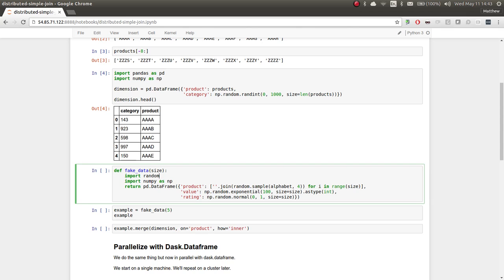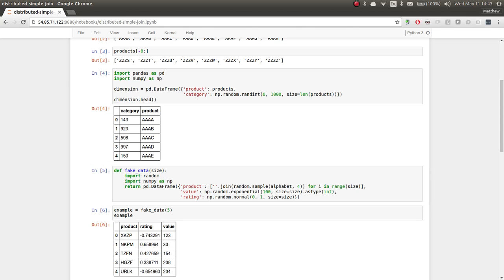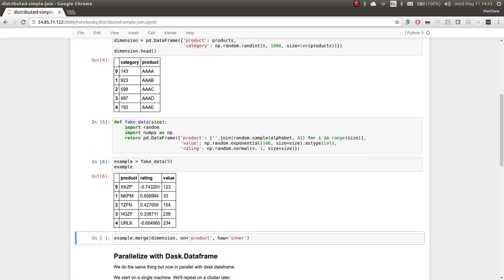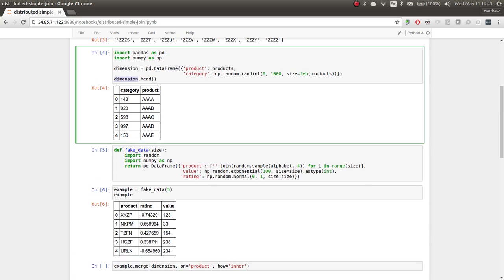I'm going to have fake data. So we have our products and they're in categories. This is going to be a fairly small table, so we're going to use this table a lot, this dimension table. This is going to go throughout our entire dataset. This fits in memory very easily. This is the thing against which we're going to join.